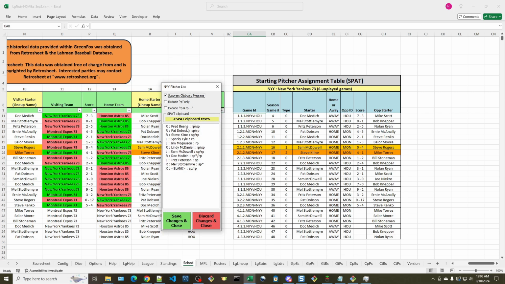All right, so let's look at this top one with Fred Bean. He's a reliever and a starter. If I hover on this, it says exclude pitchers with a role starting with RP. So that would be Fred Bean, since his role starts with RP. It's not RP only like Sparky Lyle, but it's RP SP. So if I click this, it would filter out Fred Bean, Sparky Lyle, Jim Magnuson, Lindy McDaniel, everybody that starts with an RP, both RP only and RP SP. If I do that, you'll see now I'm only left with basically starters or starter relievers.